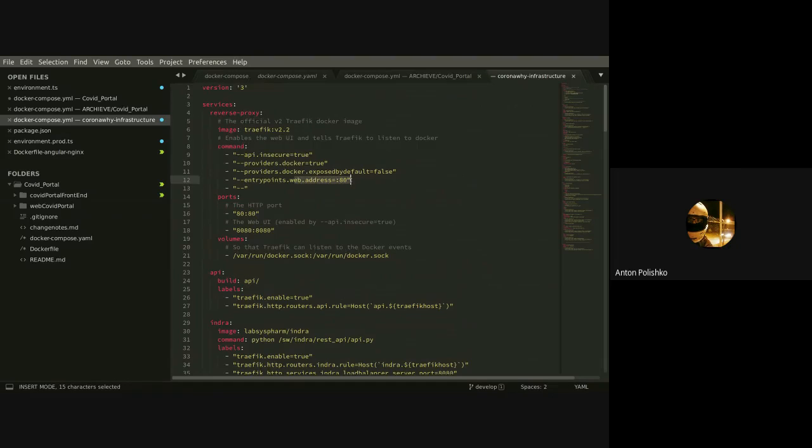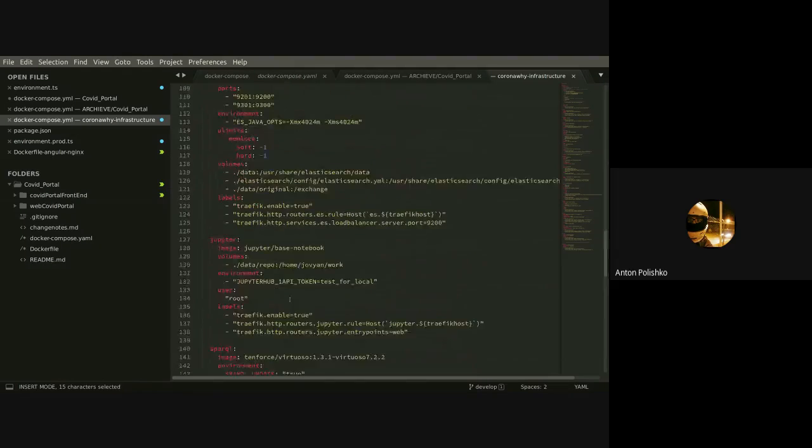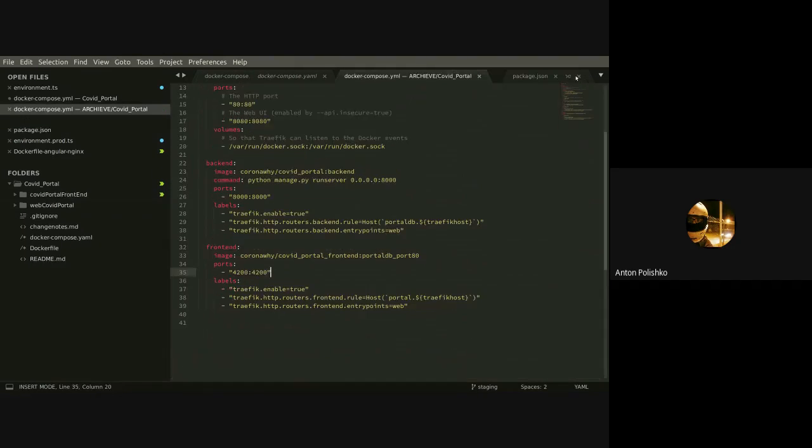I will tell you more. Right now it's just a quick overview, just to get a high-level idea. Don't go really into details, because this Docker Compose is actually not the latest version. There are some details that actually make it hard to understand.